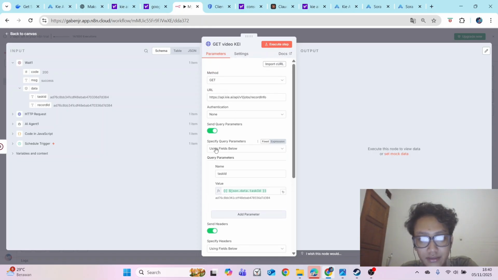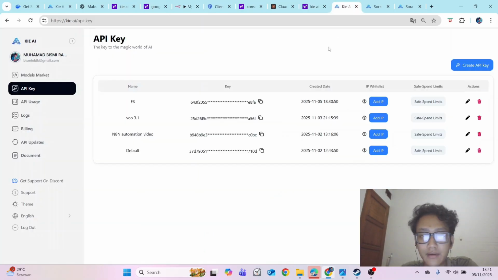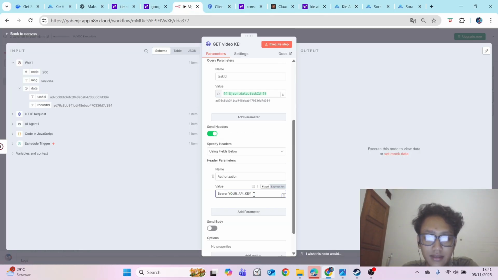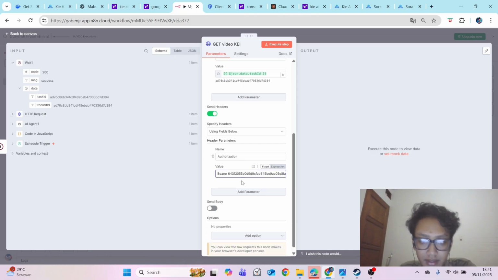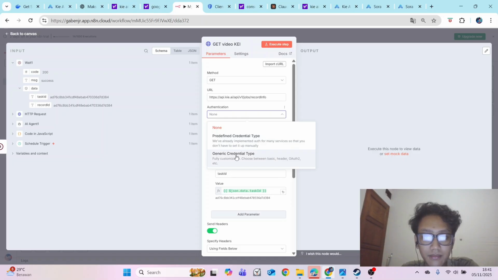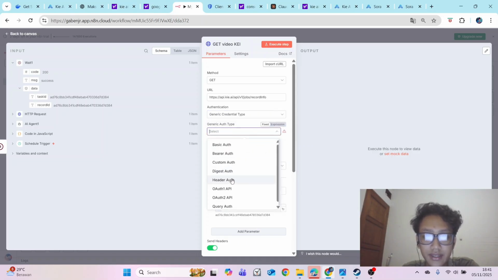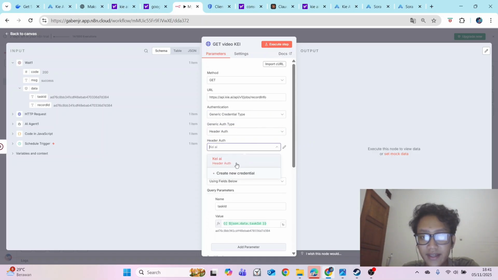After this you go to the send headers, you go to the name, no need to change here, and you copy your API key again. You copy your API key next to the Bearer and you get this. Okay, I almost forgot, you need to change this into a generic credential type, and you go to the header auth and you use your Kie AI here.